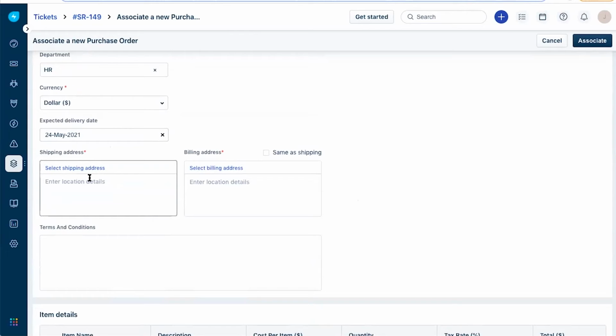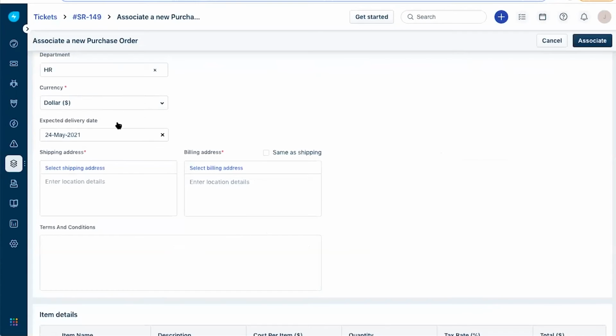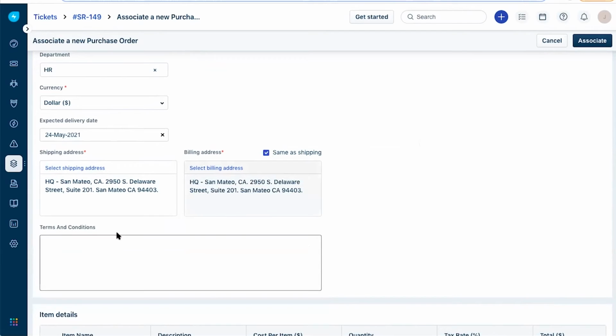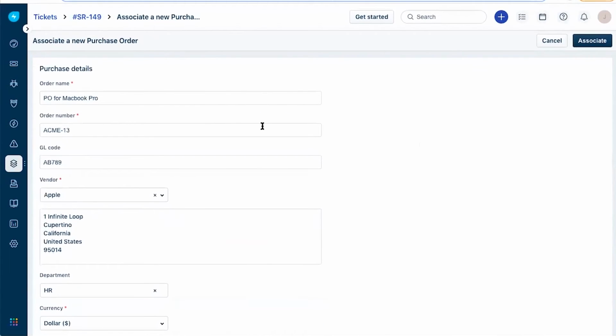So this is also something where I can reuse the location information that I have within the Freshservice system. I'm just going to choose shipping address here, choose US, and I'm also going to choose the same address for shipping as well as billing here. And if there are any terms and conditions involved, I can populate it here so that it is captured as part of the PO PDF that is shared with the vendor. So this is the basic set of fields.